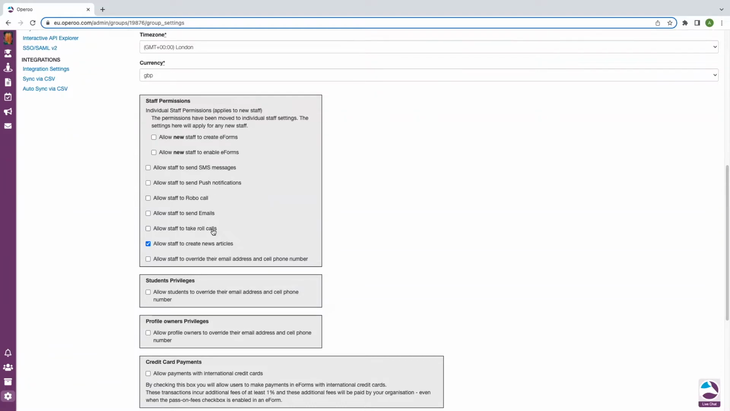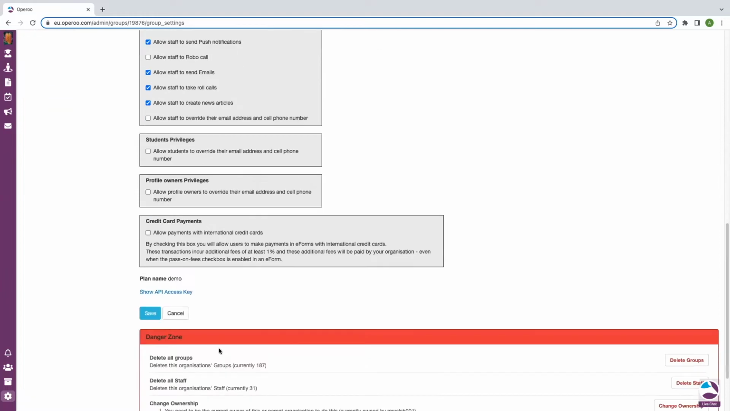They won't have access to take roll calls as well. But for today's purposes, I'm going to put that back on so I can show you what that looks like. So just bear that in mind when looking at assigned access. If you do or do not want staff to have certain functionalities, jump into your settings, that cog icon on the bottom left-hand side, and make sure the right settings are selected. I'm just going to save that now.